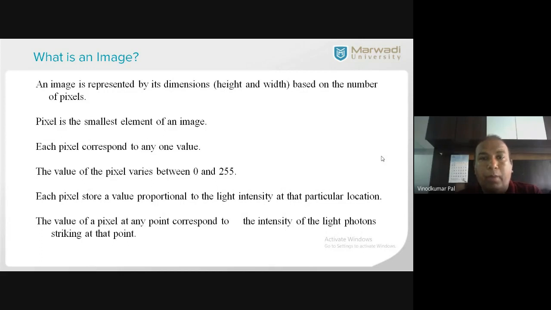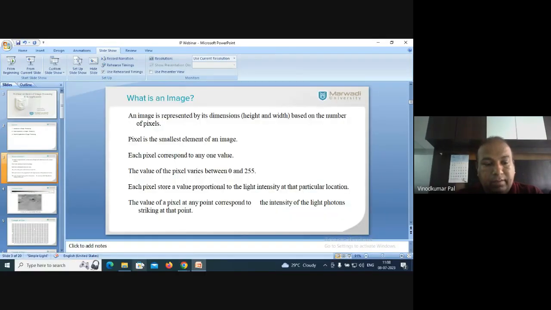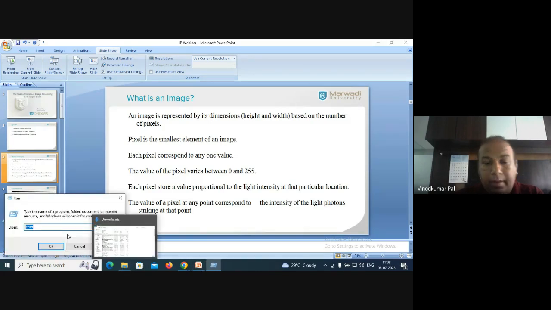So what is the point over here? How is this image going to be understood by the computer? I'll just open my notepad over here.